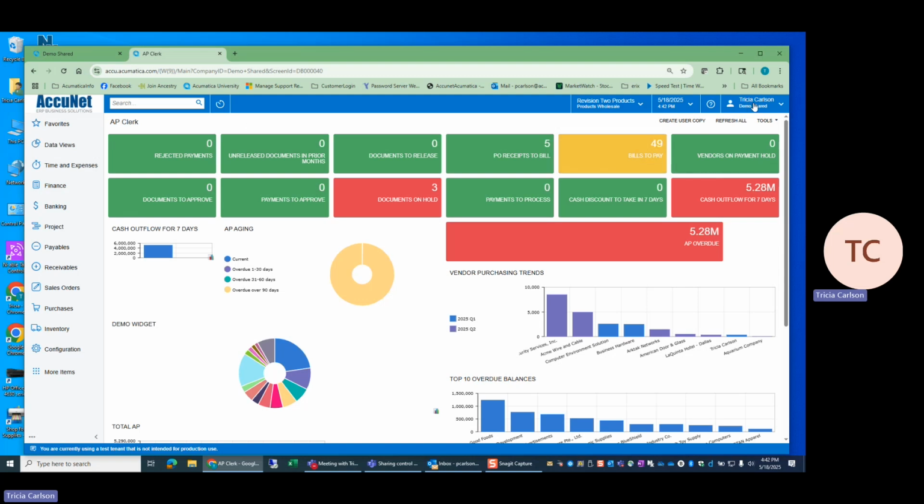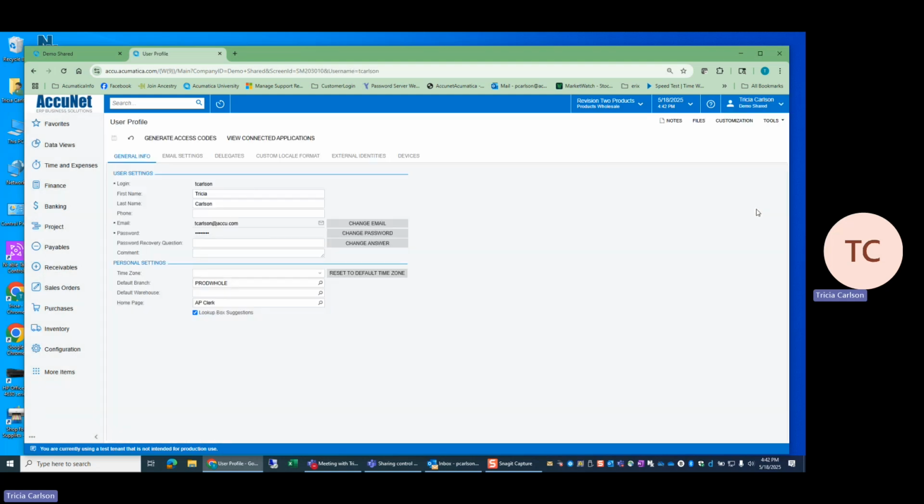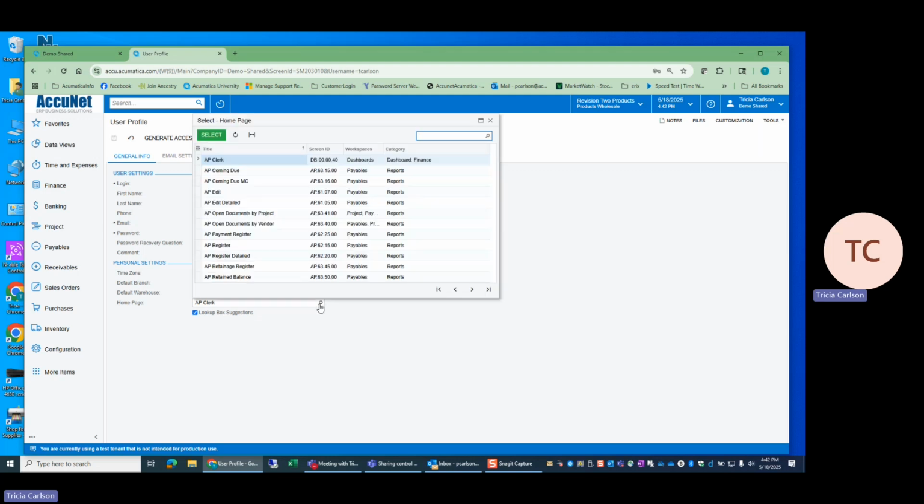If I come over and I click on my name and I go down to my profile, I can go to my homepage and I can change what I want to be my default. Here you can also change things like time zone or default branch or default warehouse. So for now, I'm going to come in here and I'm going to look at my homepage. So this is my AP Clerk dashboard that is currently selected.